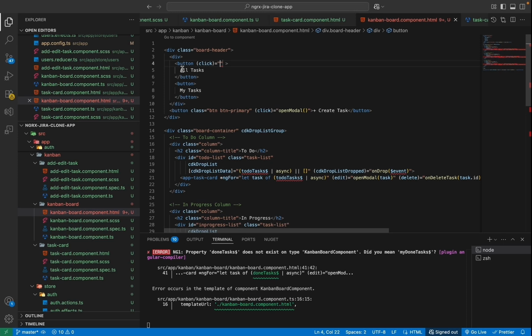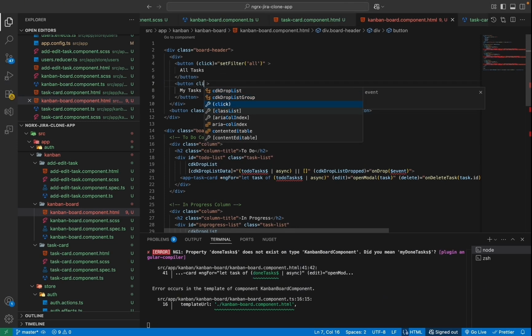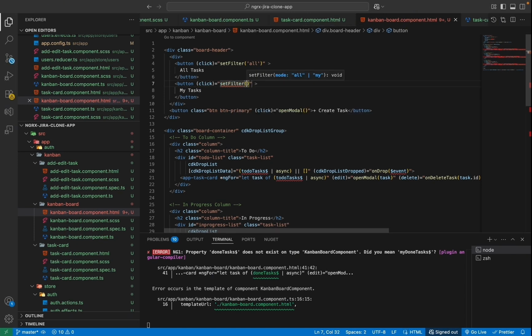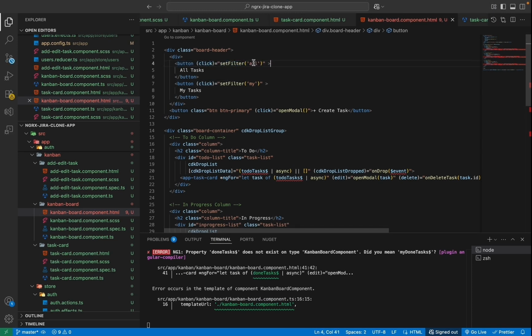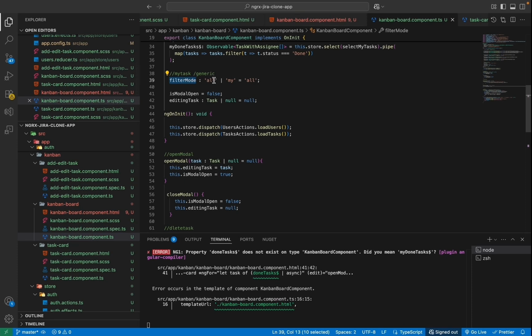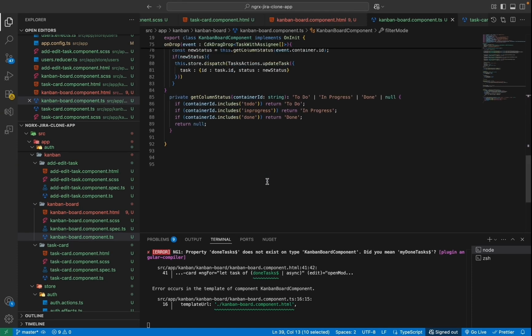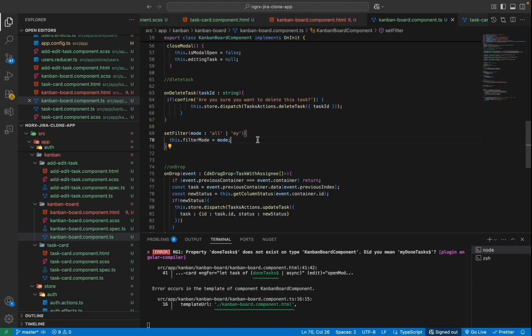Whenever someone clicks on this all tasks button, we'll call our setFilter method. Inside this, as you can see, it has two modes, all and my. So I will call here all, you'll pass a string and call all. Similarly, you will have another click event on this my task one, and here we'll call setFilter, and this time we will call my. Perfect. So now whenever we click this button, it will go here in our mode, this filter mode, and select whatever mode we select because of the button we implemented. So there we go.